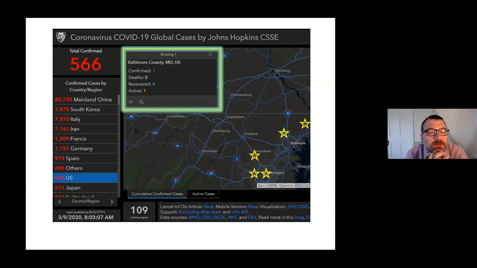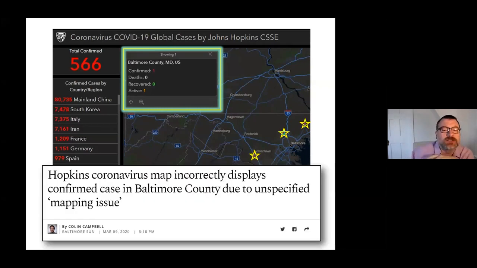On March 9th, there was a dot on the map located in Baltimore County. The Baltimore Department of Health had said there were no COVID cases at that time in Baltimore. There were articles in the Baltimore news about how the Johns Hopkins site was saying that there were COVID cases in Baltimore County, yet the Department of Health was not confirming any cases.